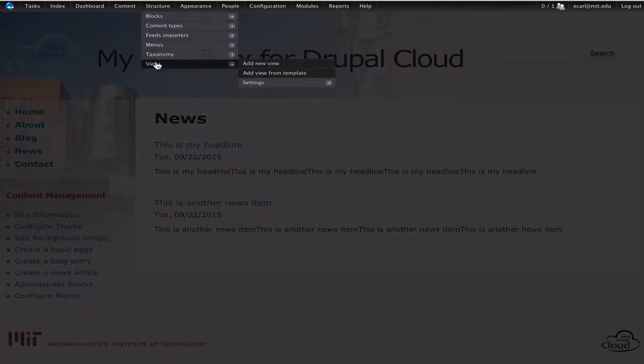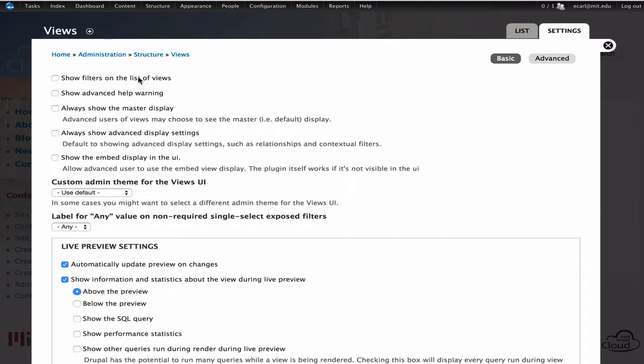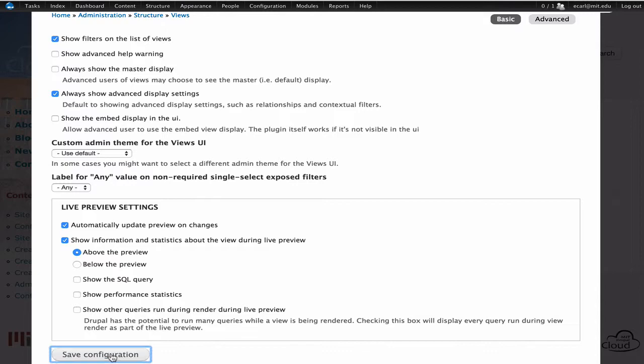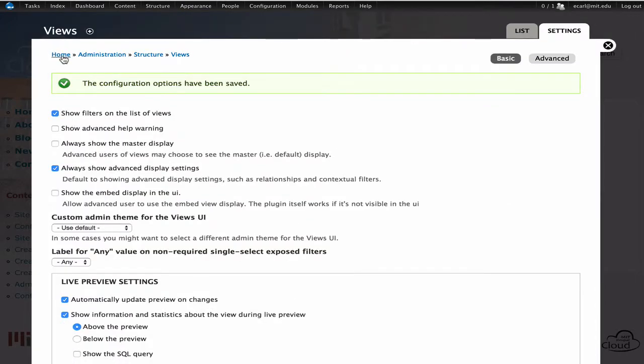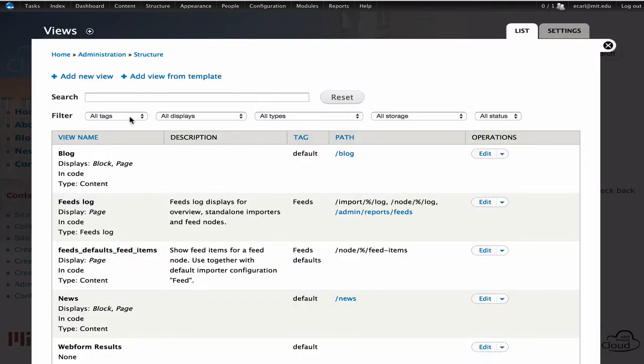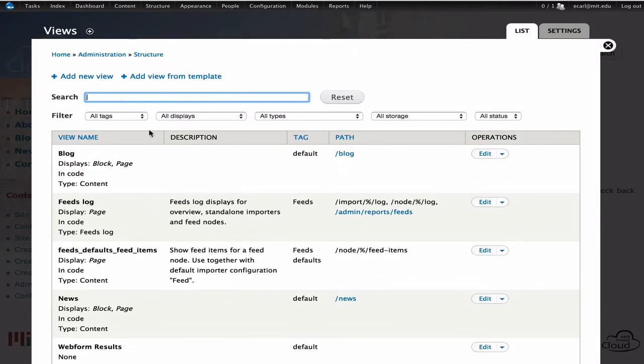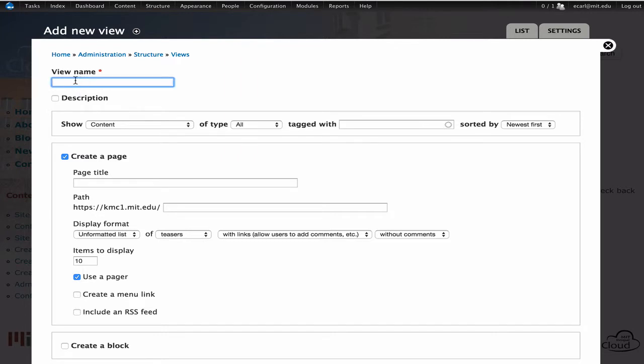First of all, let's change this a little bit. So go to this, click this thing here, click that off, and show advanced settings. It's just a better view. Good. So now go back into views. When you have a lot of views, that thing helps you search it. So let's add a new view, and we'll call this projects.